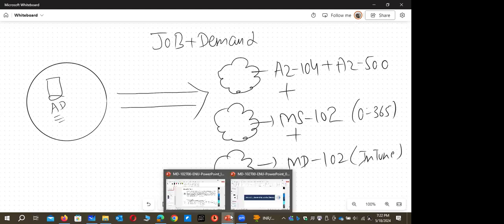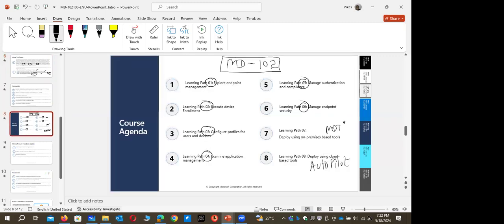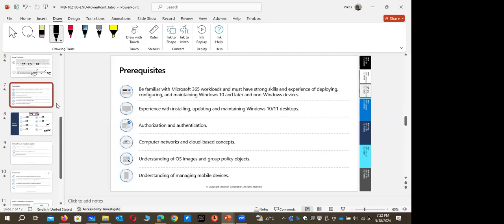So I talked about first the high-level picture of Intune. Then I talked about the journey of the course. Then I talked about the flow of the course, how we go and move forward. And now we come to the prerequisites.